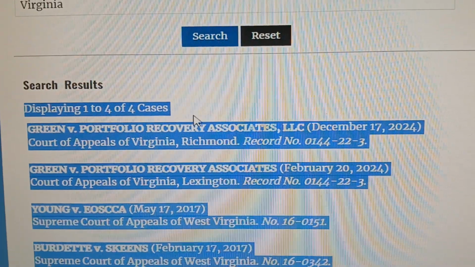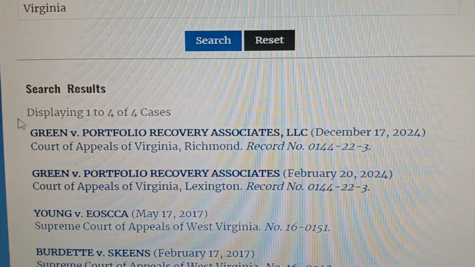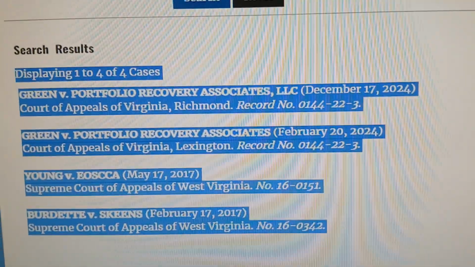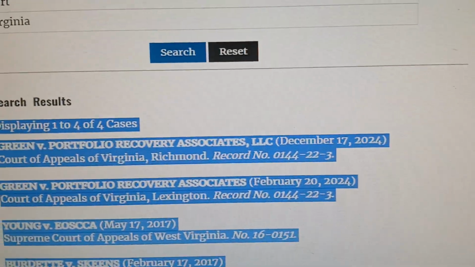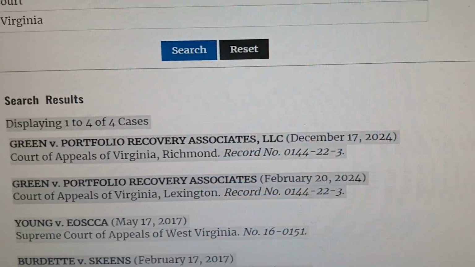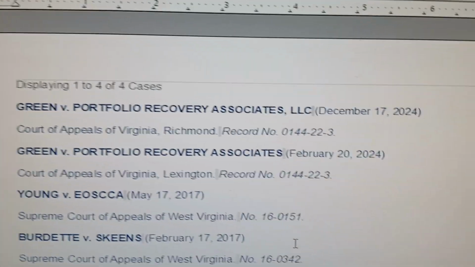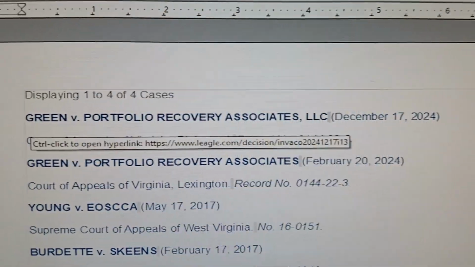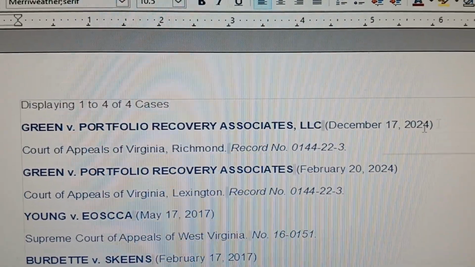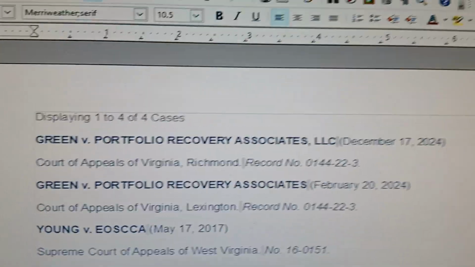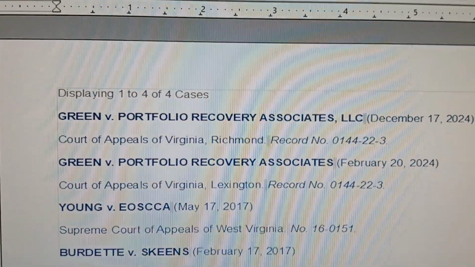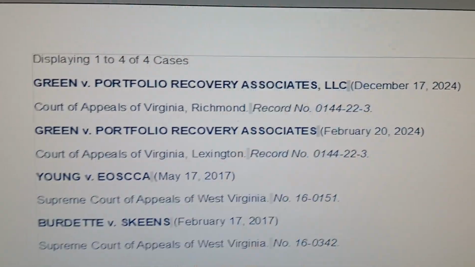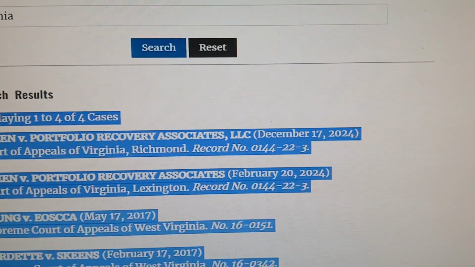So then you can copy and paste these 4 cases. See that? You can copy and paste them to your Word document right here. Here it is. First one comes up, Green versus Portfolio. So you can just copy and paste these into Google and they come right up. So you don't have to necessarily join Leagle to actually read the cases. You can just do it this way. So let's look at this case real quick.